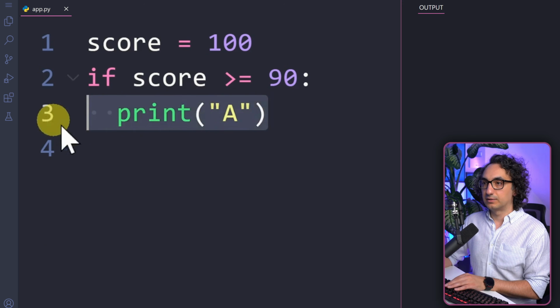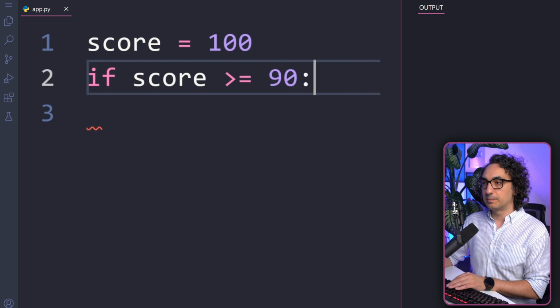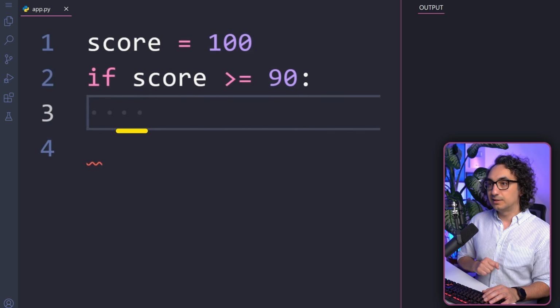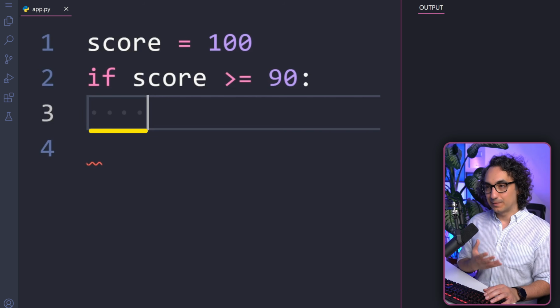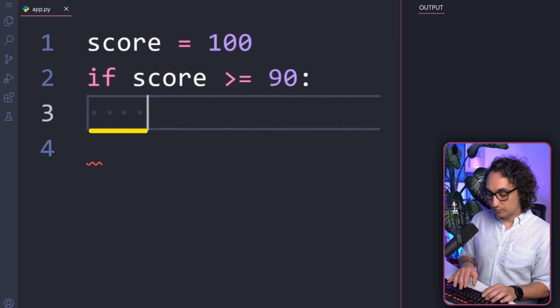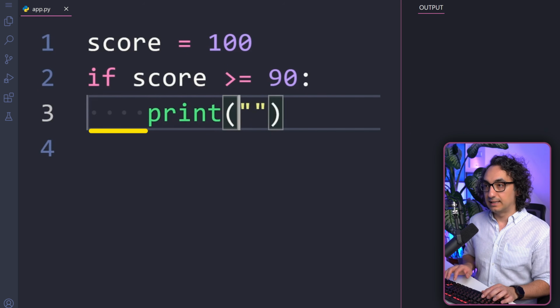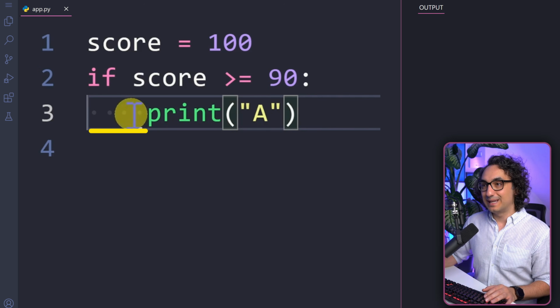So now if you go back to your code and remove this, we go back to the colon. If you go and hit enter, you will get your 4 spaces immediately. And with that, you are following the best practices. Now we can go and say print A. Okay, so that's all about the indentations.